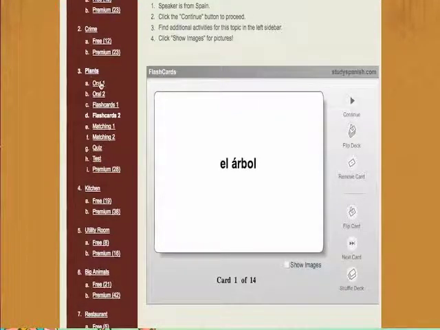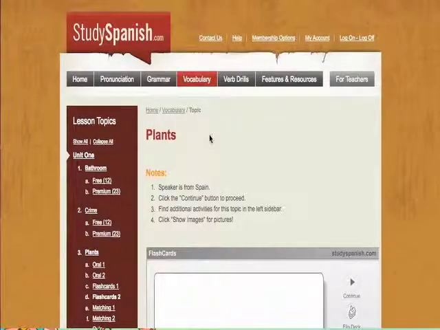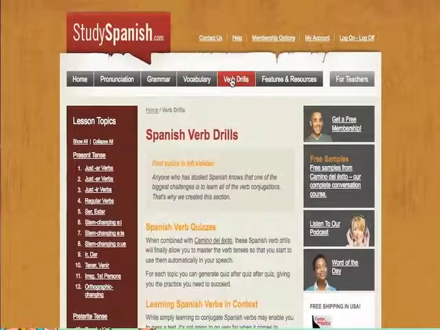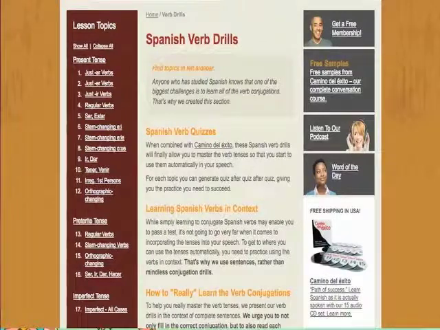It's nothing that amazing, I guess, compared to things like Rosetta Stone or some other free vocab building programs that are available. But it's there. Verb drills are really good. Once you learn some of these things, these tenses in the grammar section, you can go back and practice them.